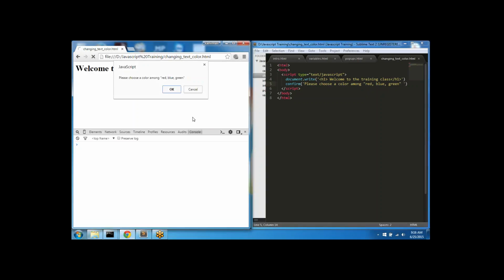Now, sorry, we have to use not confirm. Confirm will just give you okay or cancel. It's a prompt, we have to use prompt. So now it says please choose the color among red, blue and green. So I'm going to choose color red. Nothing happens because we have not said anything to the browser. What should we do when we get the input?